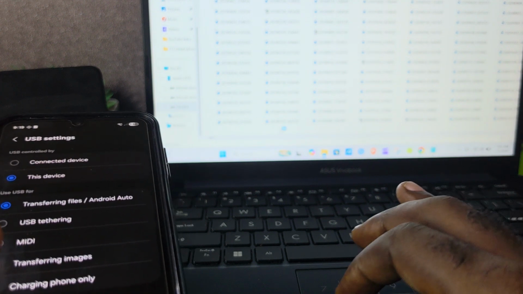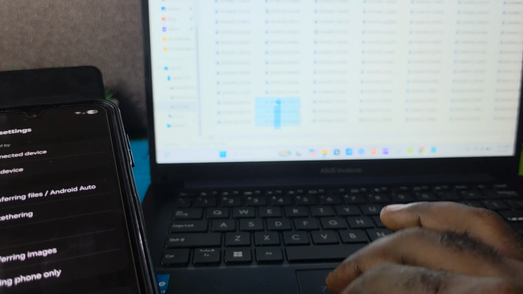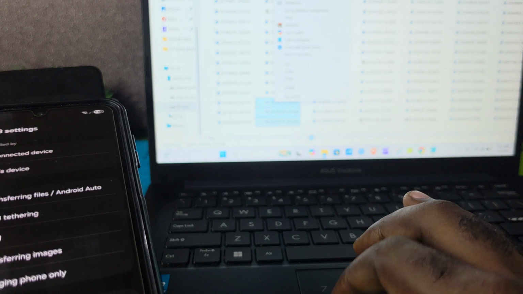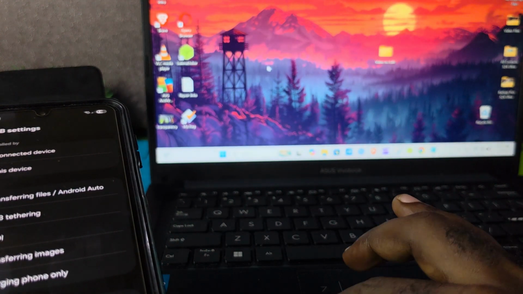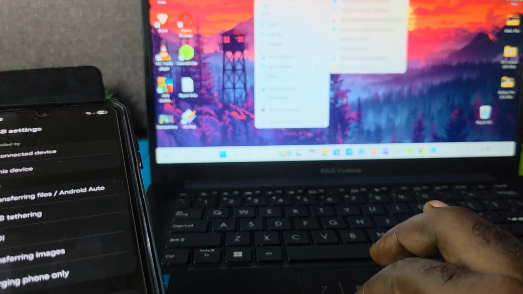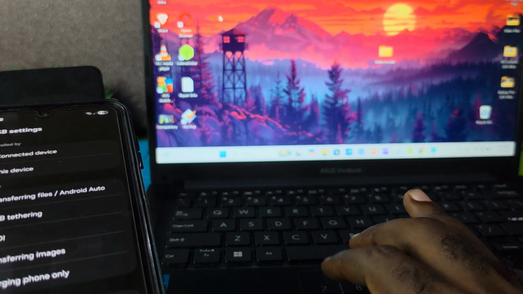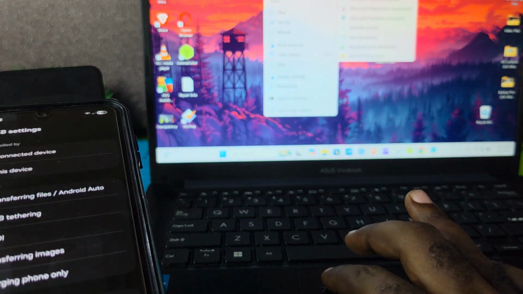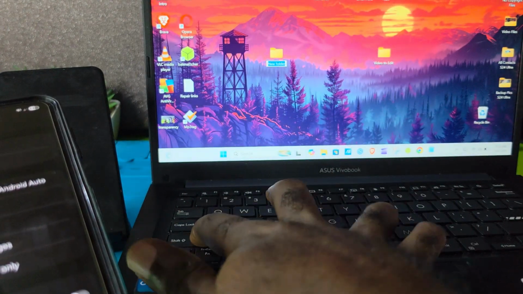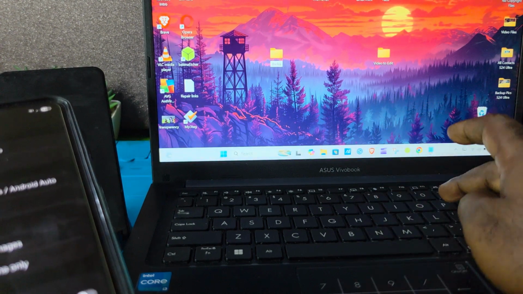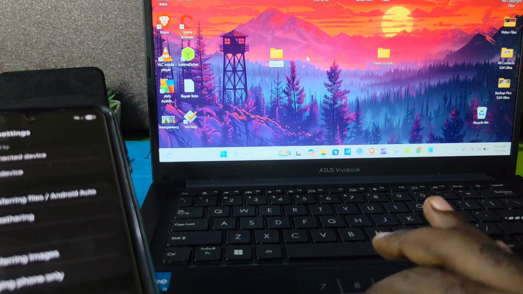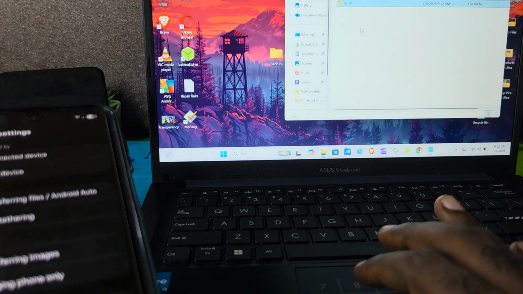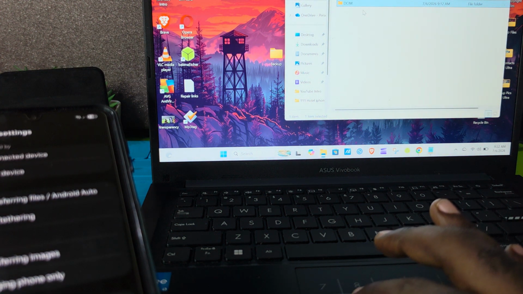You can highlight like this, then right click, then choose copy. Once you copy from here, you can go back here and create a new folder. In that new folder you can paste them. Let me show you here. I'm going to create a folder and call it backup. All right, so it says backup, and then I can go ahead and, let's say for example, I just copied some files.